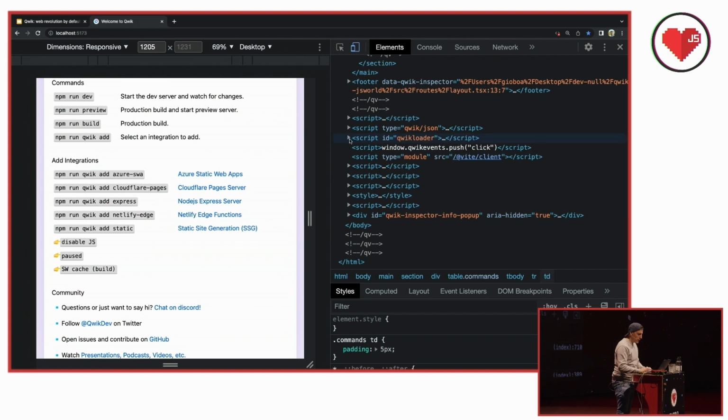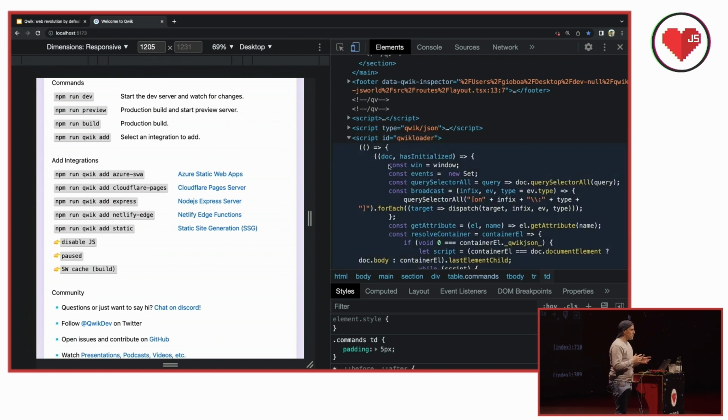We have the Qwik loader. It is more or less 1 kilobyte of JavaScript. Can you see the dev tools? Or yes. Okay, 1 kilobyte of JavaScript, and this JavaScript is needed to load the specific chunk. But let's go deeper into this.